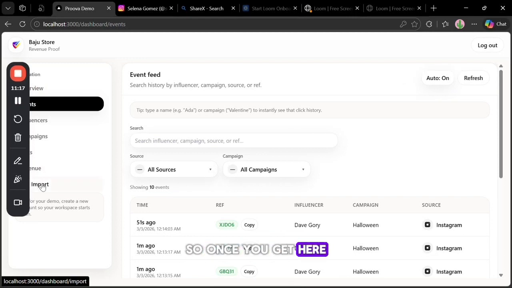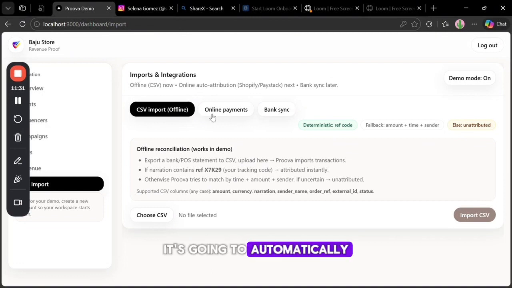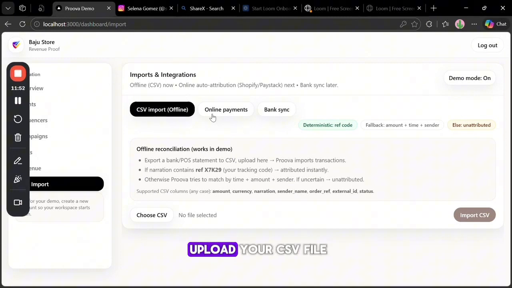So once you get here, if the payment is made online, on your bank app or on your store, it's going to automatically reconcile it, and then it's going to show you the place that the payment came from. But if the payment is made to your bank, outside your website, then you have to upload your CSV file, that's your bank statement. And then it's going to reconcile the payment and show you where the payment came from.